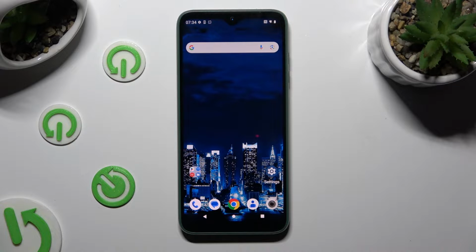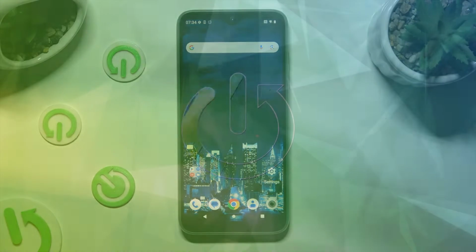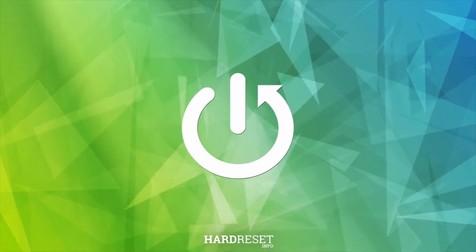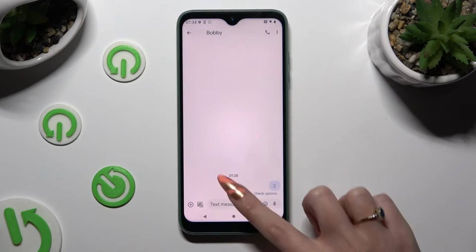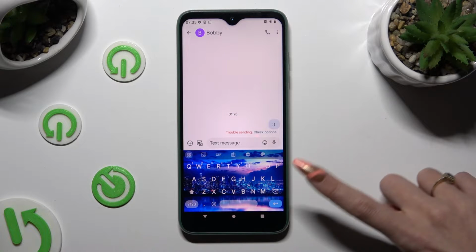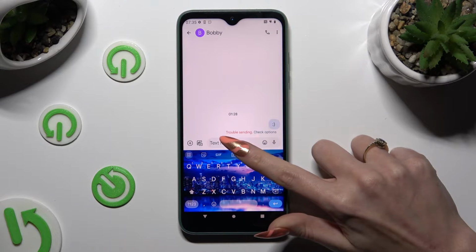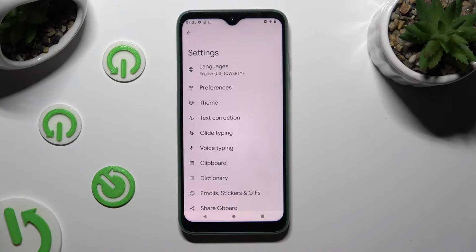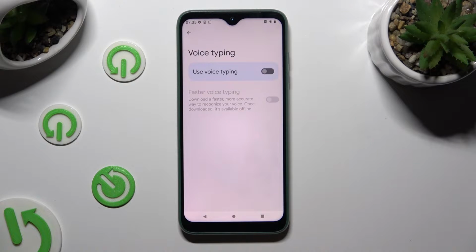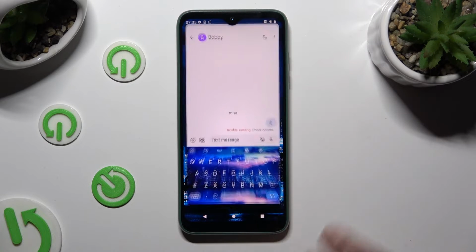Hi! In front of me is Fairphone 4 5G, and today I would like to show you how you can switch on and use voice typing. Begin by accessing your device's keyboard and clicking on the microphone icon at the top right corner of it. If it's not visible, select this gear instead. Now click on voice typing and click on the gray switcher next to use voice typing to activate it. Then go back to your keyboard.